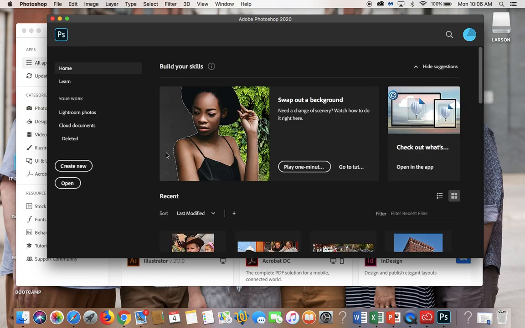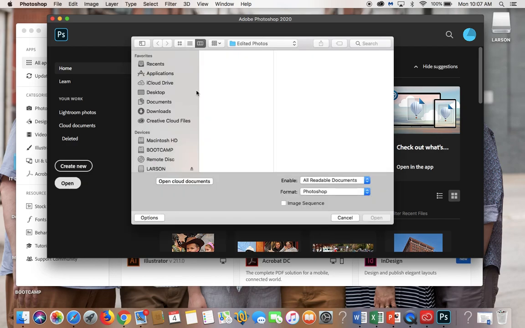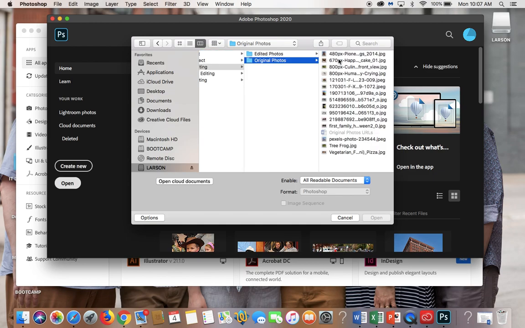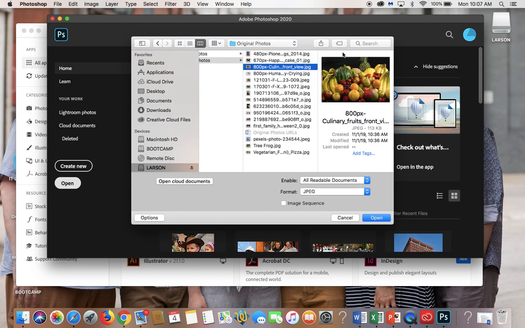The first feature that I will be demonstrating is the crop feature. Cropping allows us to remove portions of a picture or an illustration so that we can focus on just one section of it. You will want to open one of the pictures that you saved to your original file folder. So go to your flash drive, the Multimedia Applications folder, Photo Editing, and Original Photos, and scroll through them to find one that you would like to crop.